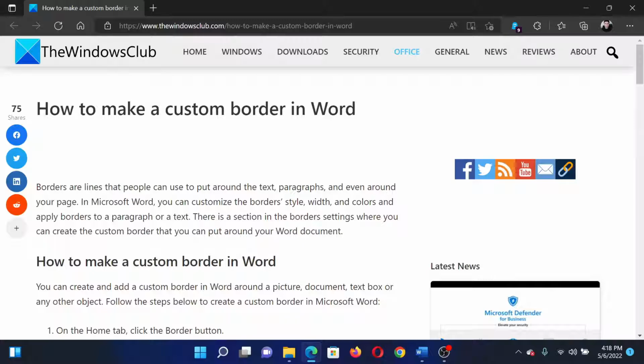If you wish to make a custom border in Microsoft Word, then either read through this article on the website or simply watch this video. I will guide you through the procedure.